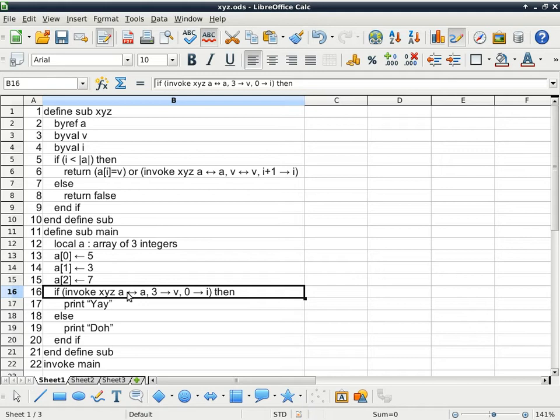But how do I decide which way to go? So it looks like we're using the return value of XYZ to help us determine which way to go. So that means I'm not quite ready to make that decision of whether I should go to line 17 or go to line 19 at this point because I have to invoke the subroutine first. Okay? Is that making any sense?